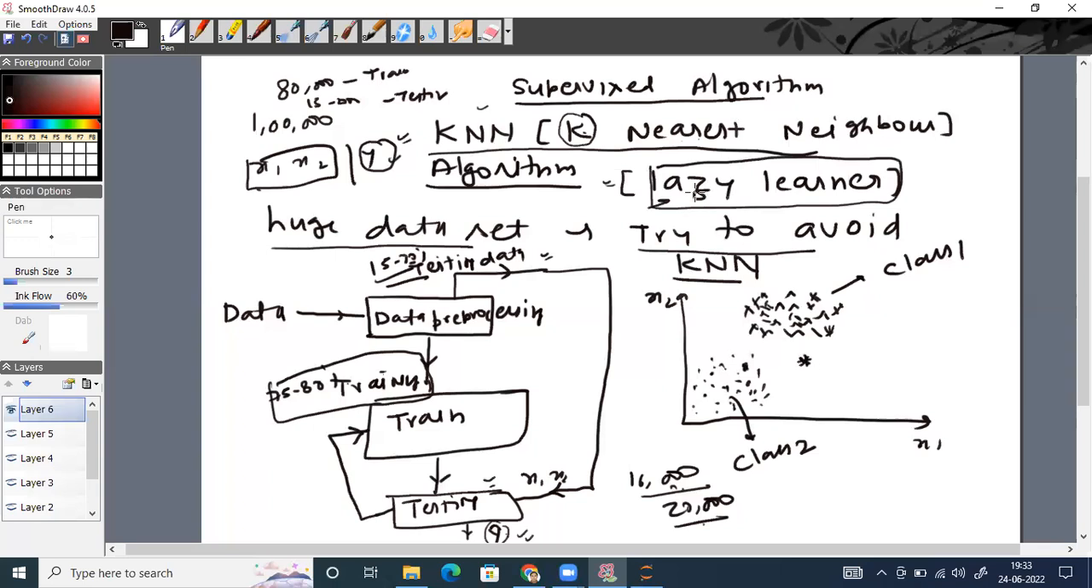Okay. So remember, what is the word? Lazy learner. Why? Because it does not have any training phase. It doesn't learn anything. That's why it is lazy in learning. That's why we are calling it a lazy learner. It doesn't have any training phase. When you pass the test data, at that time the work will start. So I pass my test data.